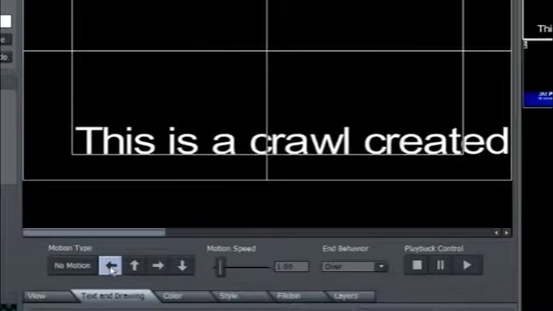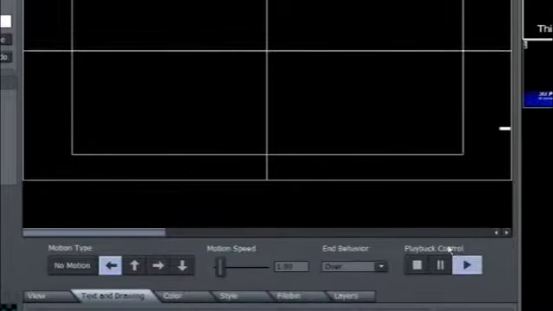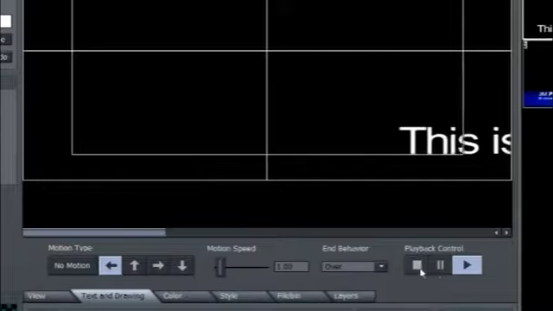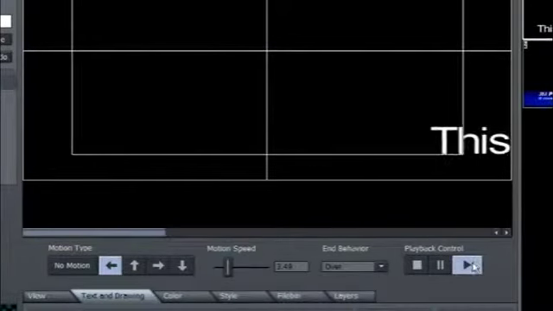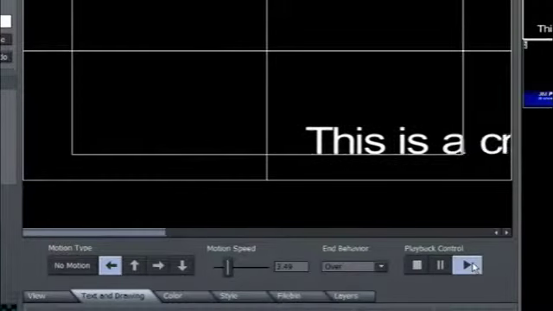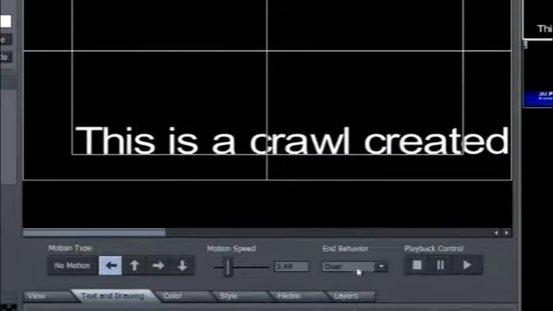Now, I can come over to my playback controls and hit play, and it will give me a preview of what this is going to look like, and I can see right off the bat that it's very, very slow. So I'm going to go ahead and stop that. And right here, I have a slider for motion speed. So I'm going to bring that up to about 3.5 and then try to play it back again. And that's a little bit more what I was looking for. Again, I can go back and tweak it and get exactly the speed that I'm looking for.